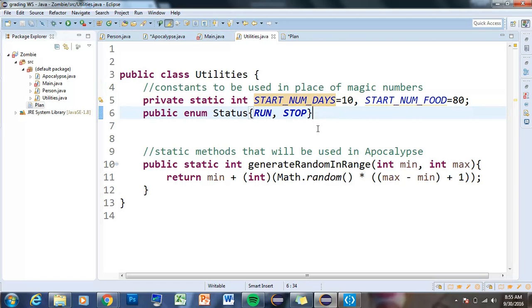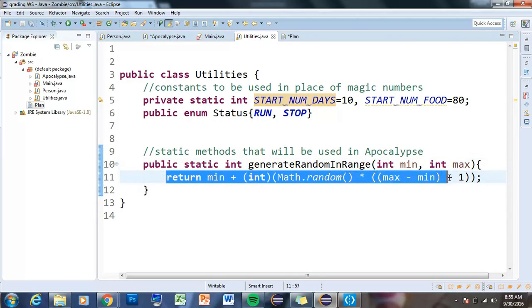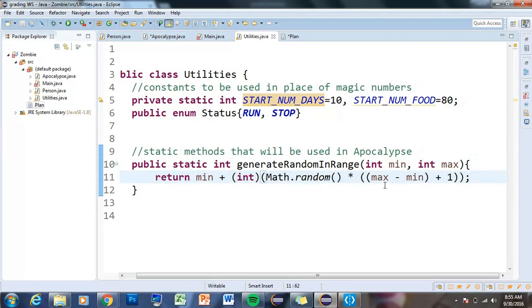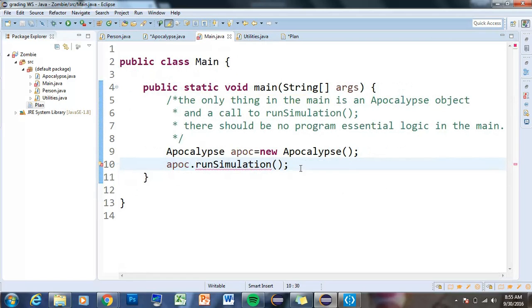Status, run, and stop. Those could be an enum that you use. And then I've got a method called generate random in range. We've seen this algorithm before. This is your generating a random between a min and a max value. And we're going to use this to generate randoms. If I just go out to my main, I can test this really quickly.